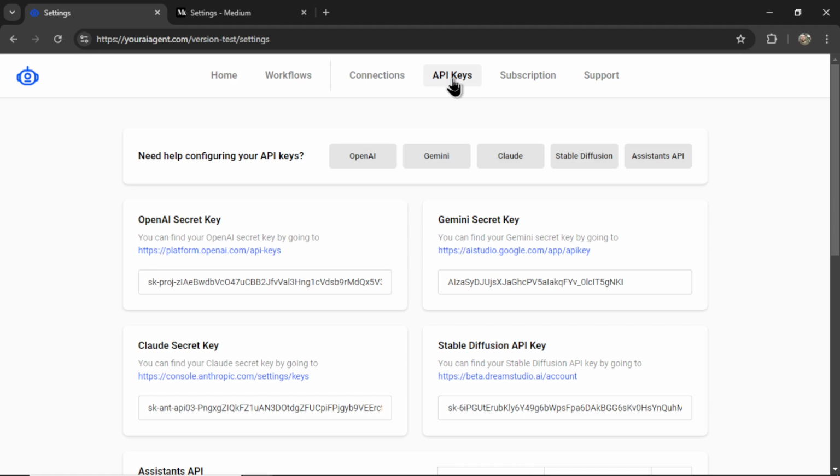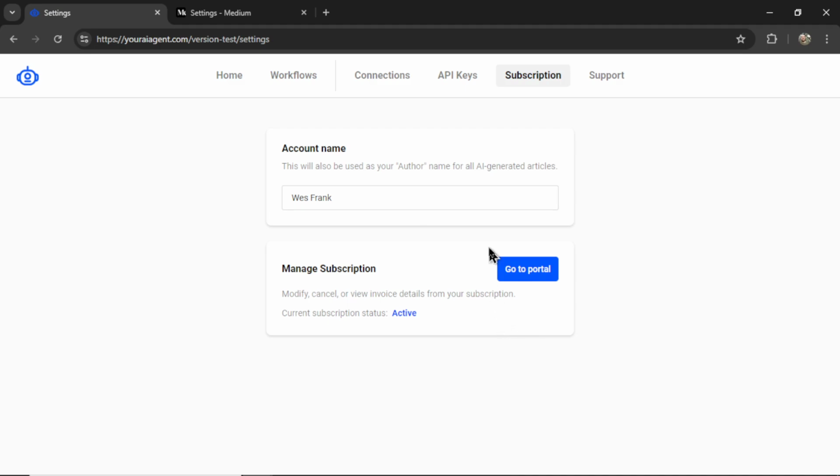So if you're new, skip this step, head on over to subscription. And if you don't have an active subscription, this button will say subscribe. Mine is active, so it says go to portal. Once you sign up, it will drop you back onto the homepage.